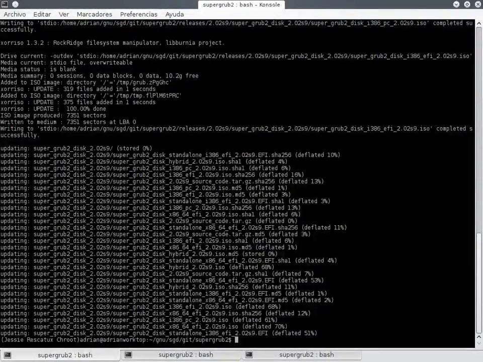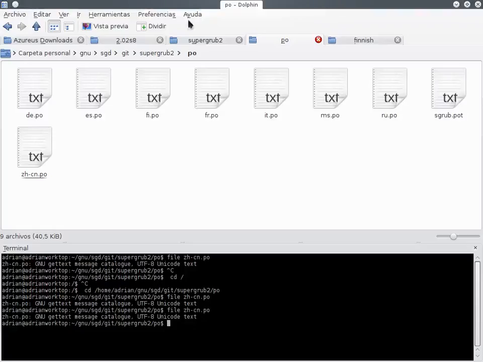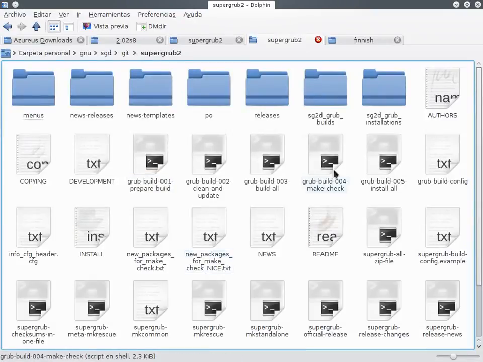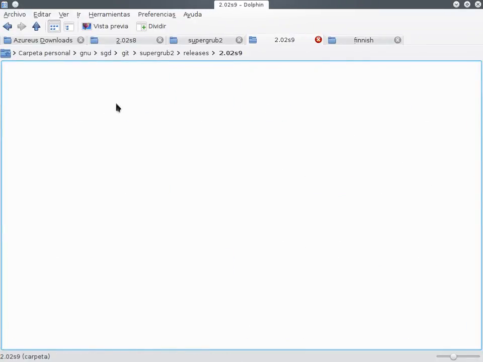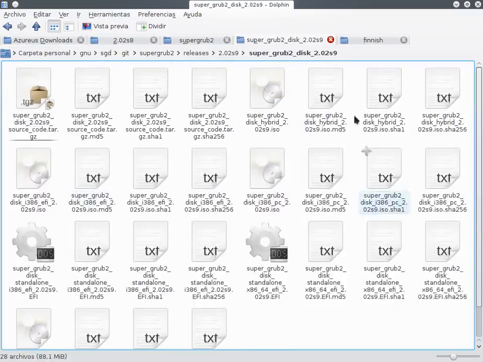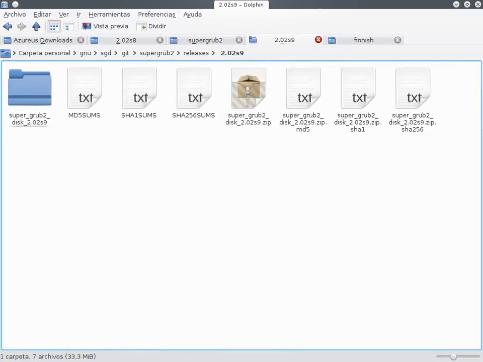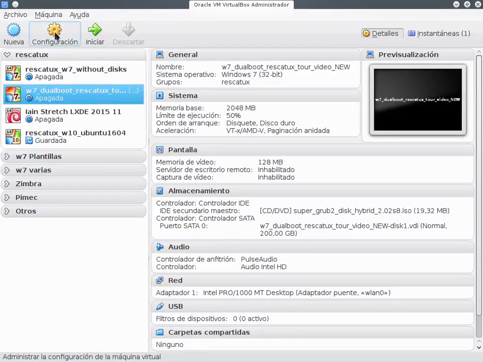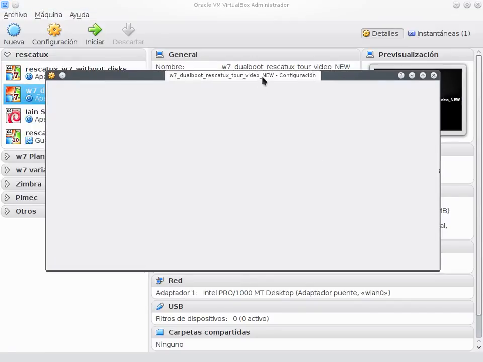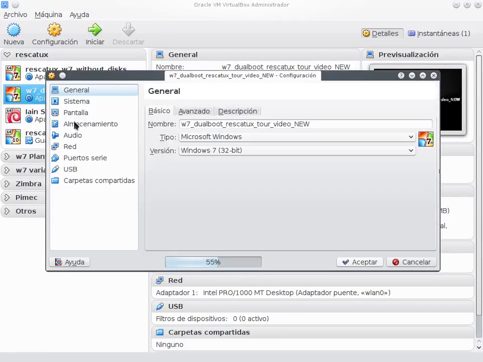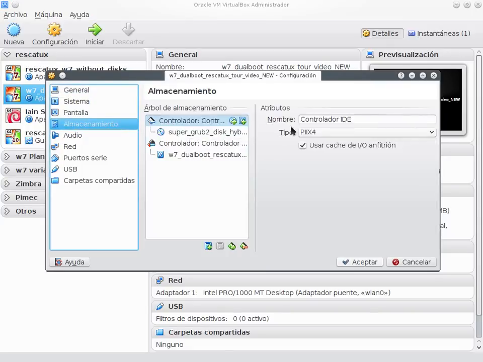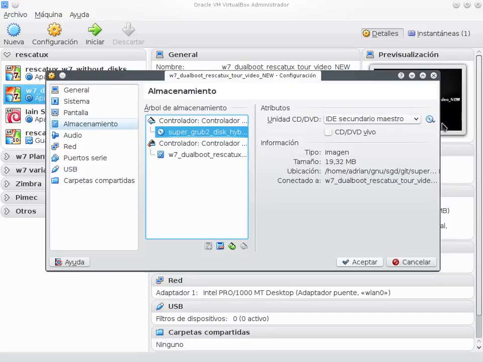Okay, so now if I go here and I go into releases, there's this S91 with a bunch of ISOs. Okay, so this is what we're going to use to test right now, with this virtual machine, if it wants to load. So wait a second.